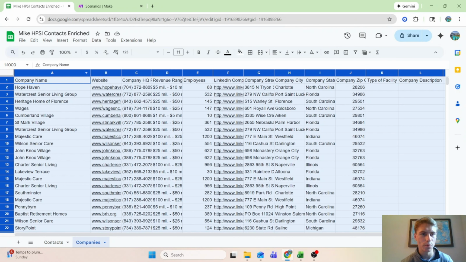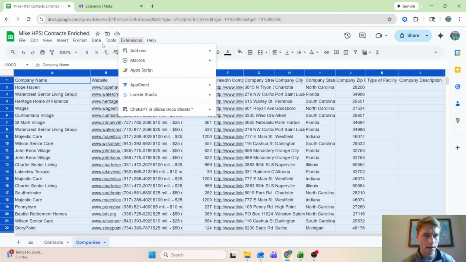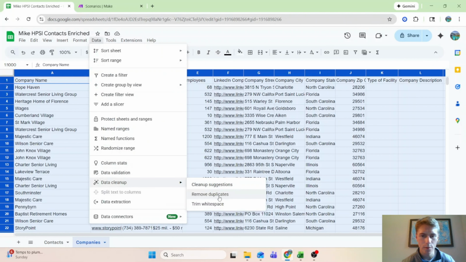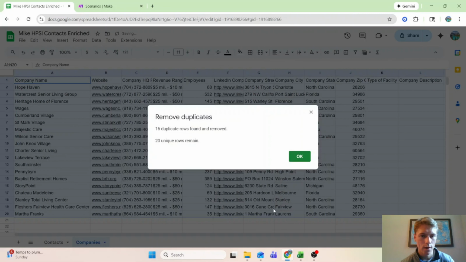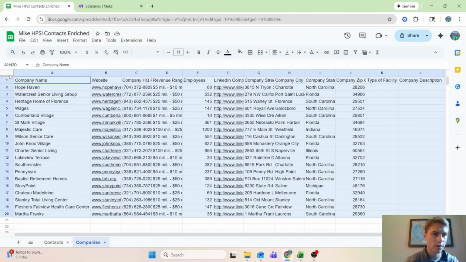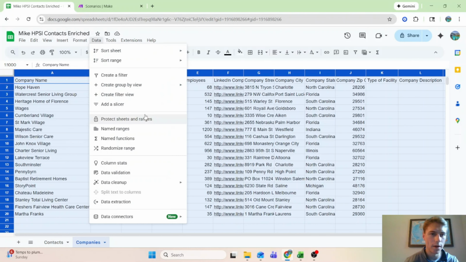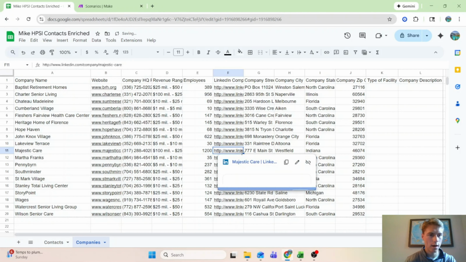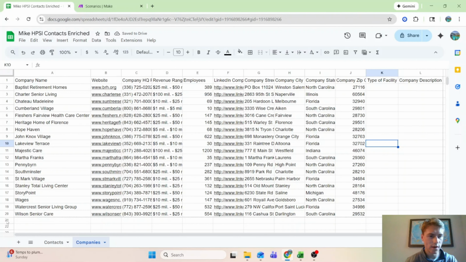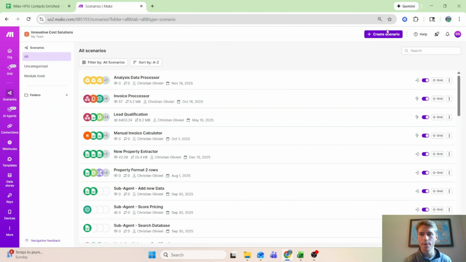Let's get rid of the duplicates. Data cleanup, remove duplicates, header, we're going to remove the company name, and 16 duplicates found. We've almost cut this spreadsheet in half. I'm going to go ahead and sort this by company name just to clean it up a bit. Sort range, advanced sorting, sort. Okay, looking good. So essentially we are going to be running 20 different runs on the make.com automation. I haven't built it yet. Let's go ahead and build it together.